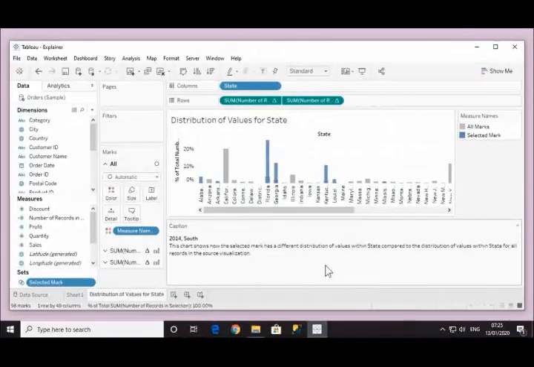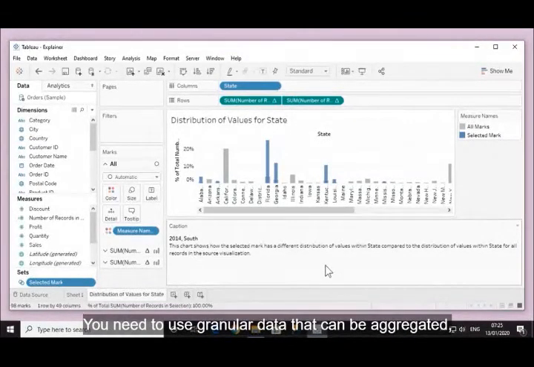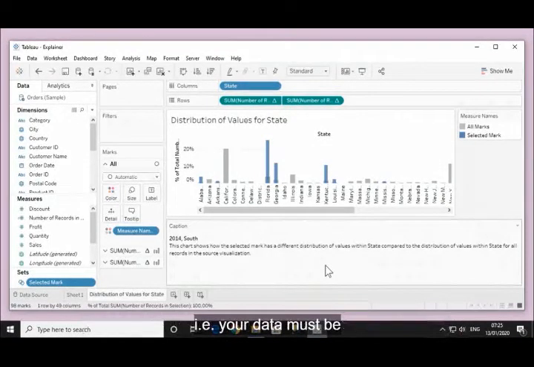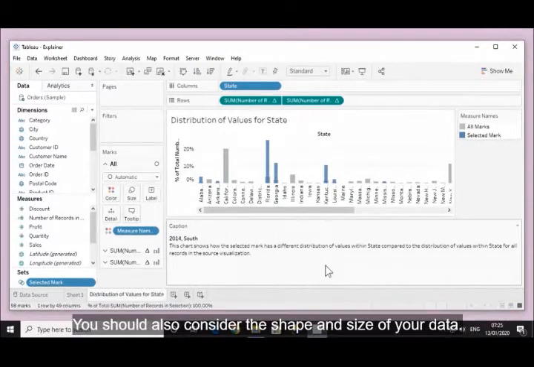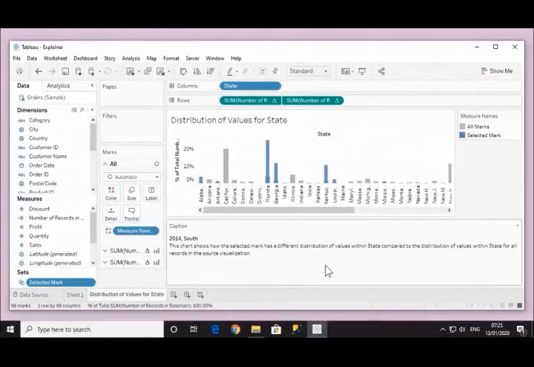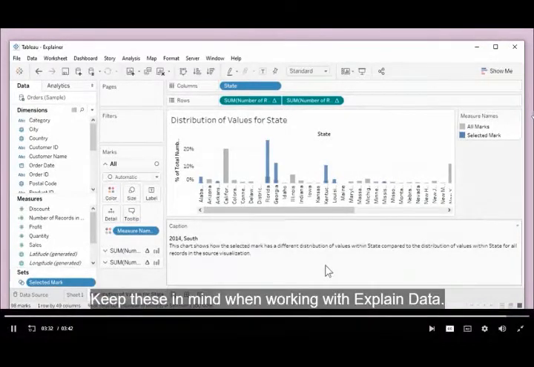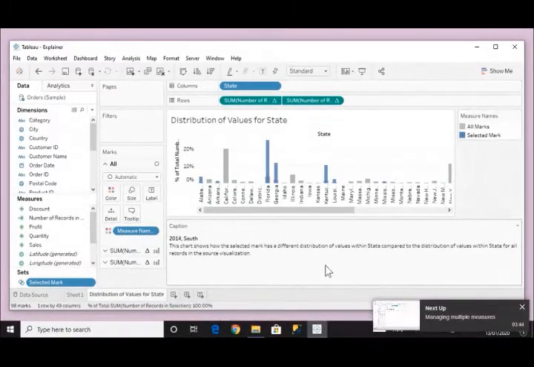That's up to you. When using Explain Data, you should keep the following in mind. You need to use granular data that can be aggregated, i.e., your data must be granular, but the marks you select must be aggregated at a higher level. You should also consider the shape and size of your data. Tableau needs data containing enough marks to be able to create an effective model. Lastly, correlation doesn't imply causality. If there's a relationship between A and B, then A isn't necessarily causing B. Keep these in mind when working with Explain Data. This has been a basic overview of using Explain Data in Tableau.